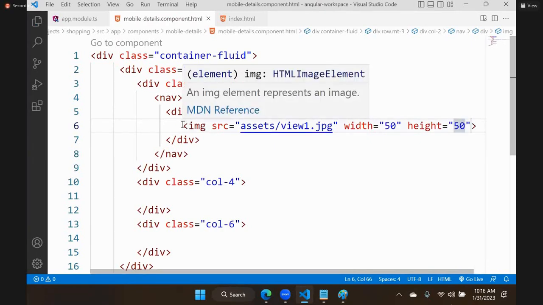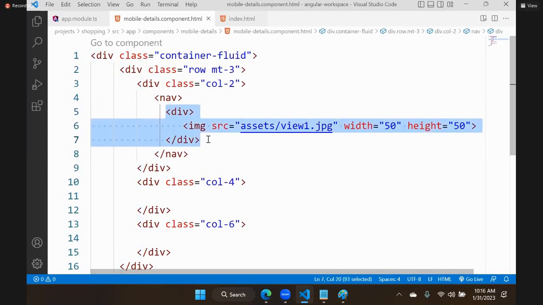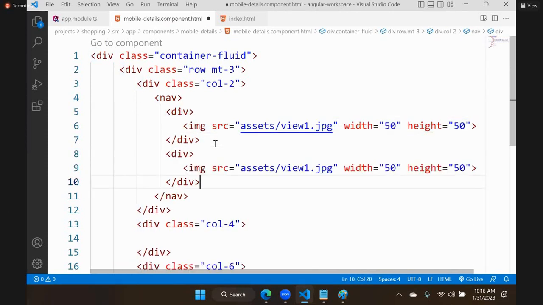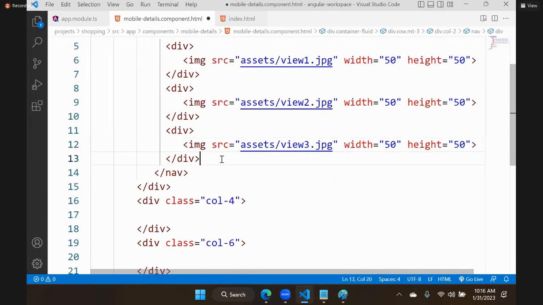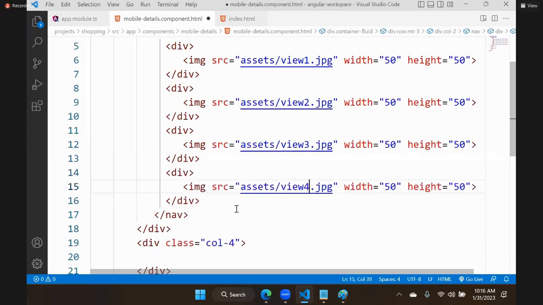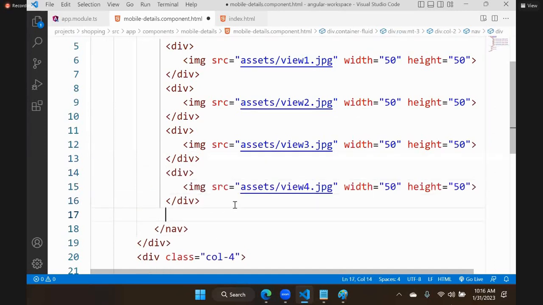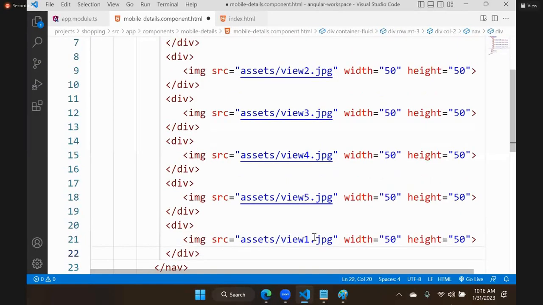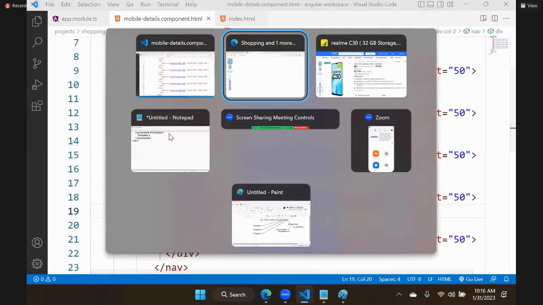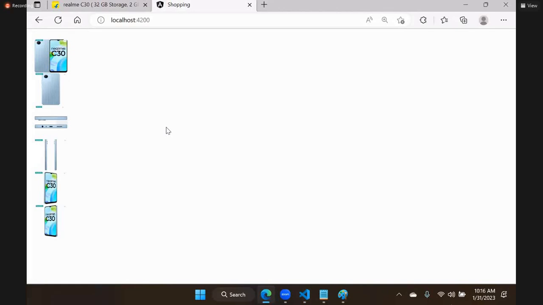Okay. And let's copy this div. I'm adding the second one, view 2. And the third one is view 3. And the fourth is view 4. And the fifth is view 5. And the sixth is view 6. We have those 6 options displayed. Now these are all the views. All these views are available there for those images.